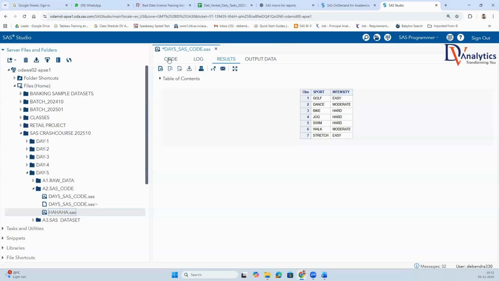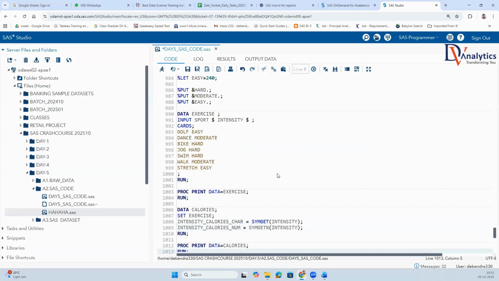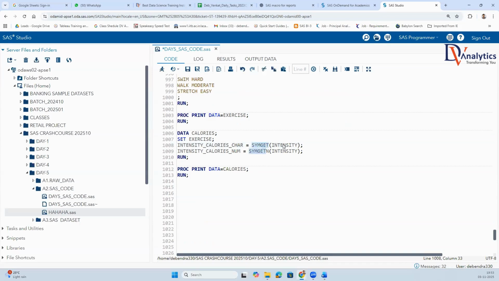Now, what is happening out here when you run this program? I'm using a new data set called calories, which is taking the values from exercise. I'm creating new variables called intensity calories in character and intensity calories in numeric. I'm calling this intensity values, which is easy, moderate, hard, which has been defined at the top, 650, 375 and 240. When I say simget, it's going to read this as a character. When I say simget n, it's going to read this as a numeric.